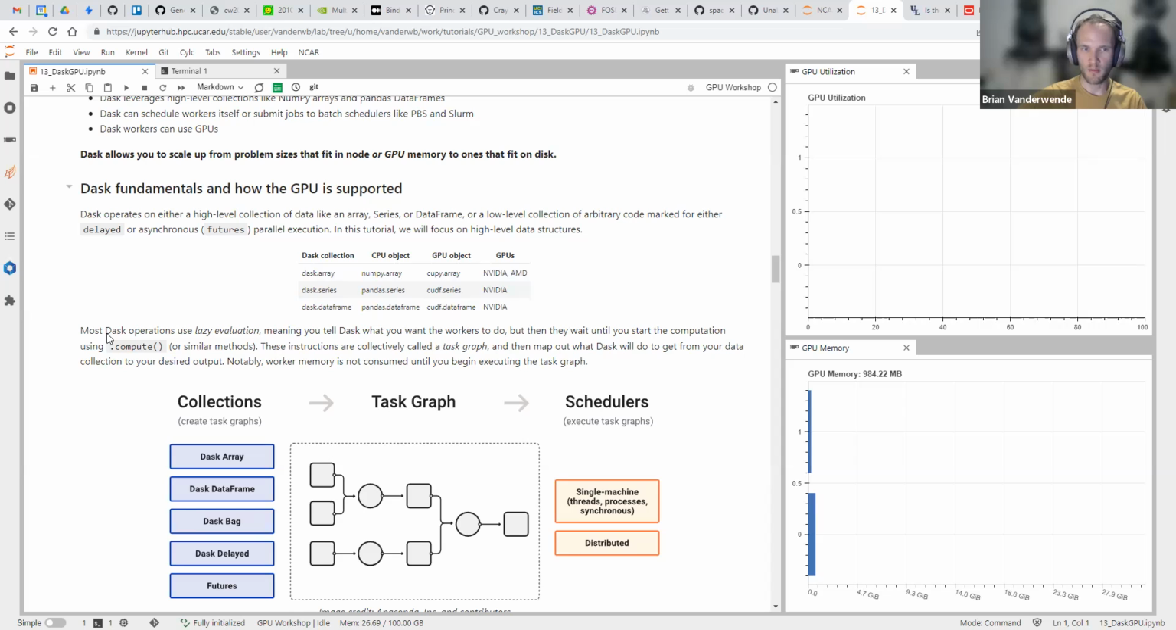I hinted at this earlier, but one thing to note about Dask is that, for the most part, it uses lazy evaluation. What that means is that you tell Dask what you want the workers to do on your data collection, but then Dask is going to wait until you explicitly start the computation using, say, .compute. There are a couple of other methods to kick it off as well, but .compute is the simplest way to get it going. You run that on what you've defined, which is called a task graph, a sequence of operations that you want to run on your collection of data to get what is typically a reduced output. Then you map that out and submit it to a scheduler. One thing to note is that worker memory, either on the CPU or on the GPU, is not consumed until you actually begin executing the task graph. Obviously, creating a task graph uses a tiny bit of storage, probably kilobytes, and we're not actually doing anything with data until we submit it to a scheduler.